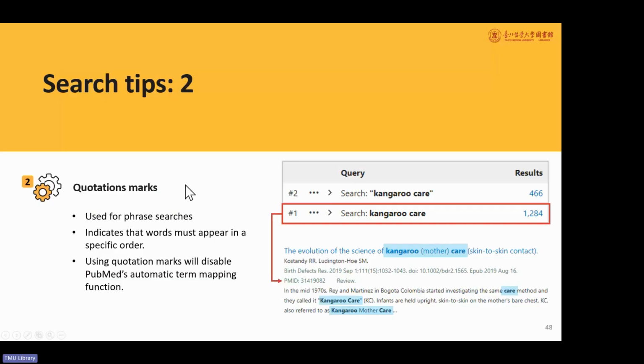But in this case, because the double-quoted kangaroo care doesn't go to any MeSH, that means you might have to manually think about the synonyms on your own, like maybe "kangaroo care", or "kangaroo mother care", "kangaroo skin care", something like this, and combine them with the Boolean operator OR.